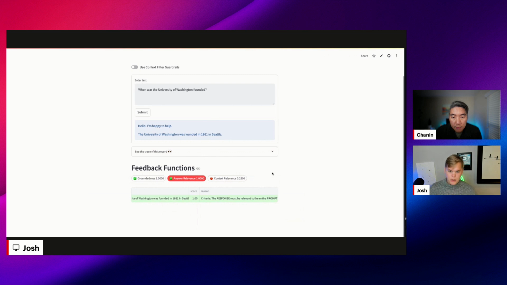So now we've walked through some of the basic ways we can evaluate a RAG application, looking at answer relevance, context relevance, groundedness, and trying to get a feel for how well this application is performing.